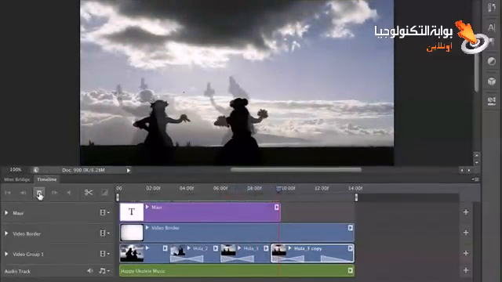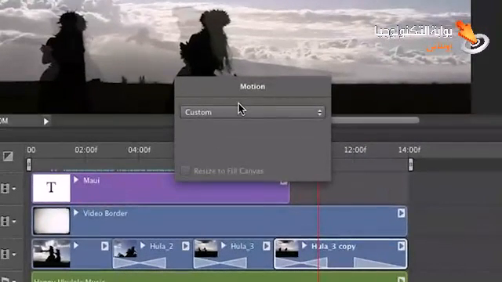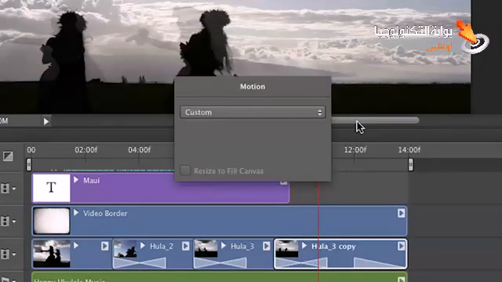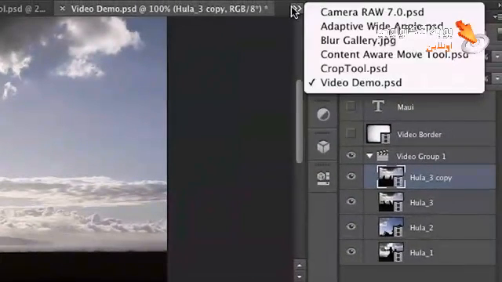I should also mention, just because I can, that you can now work with text and graphics, and you now have motion controls on still images, text, and graphics. It does not get much better than this. Ladies and gentlemen, girls and boys, you've just seen a great set of new features inside of Photoshop CS6. Adobe Camera Raw 7.0 support, adaptive wide angle, blur gallery, content-aware move, the crop tool, and finally, video support inside of Photoshop CS6. Give them a try. They're fantastic.